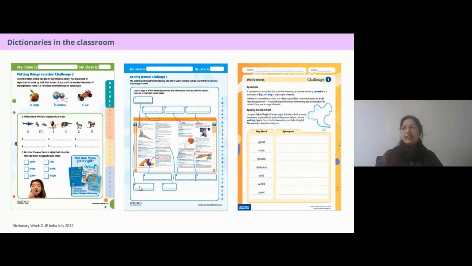So make it part of a lesson, take some time to look at dictionaries. And we know that a lot of teachers do that as part of their teaching practice, as part of their lesson plans. And that's why we, as I was showing you our first dictionary levels, first dictionary, the junior illustrated dictionary, etc., created worksheets for all of them, which are available for free on our website to download and use in the classroom.